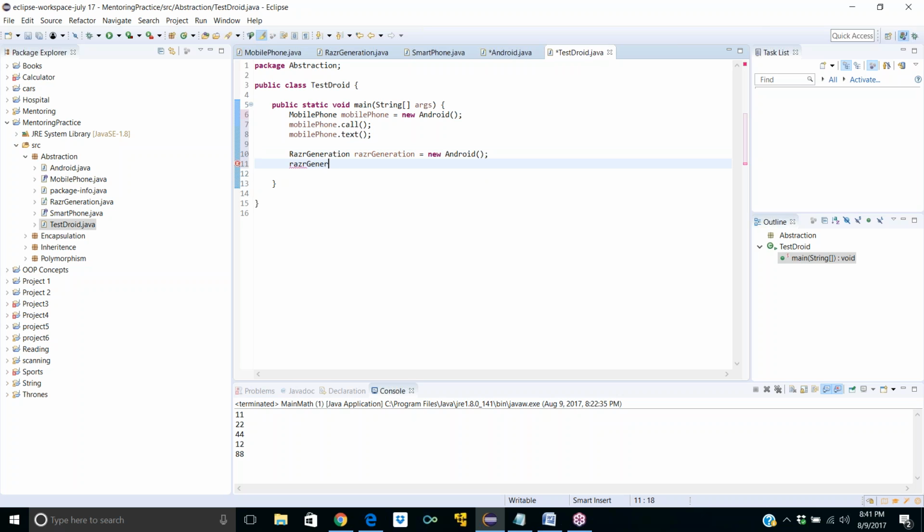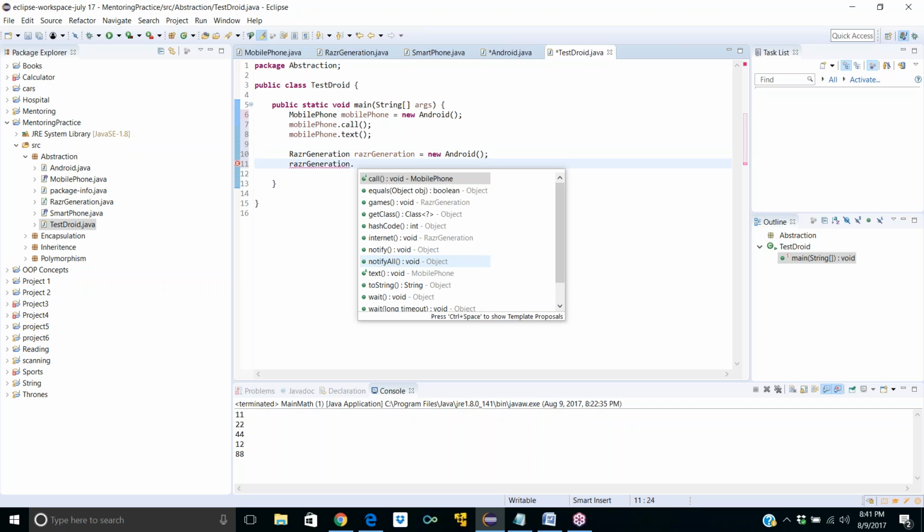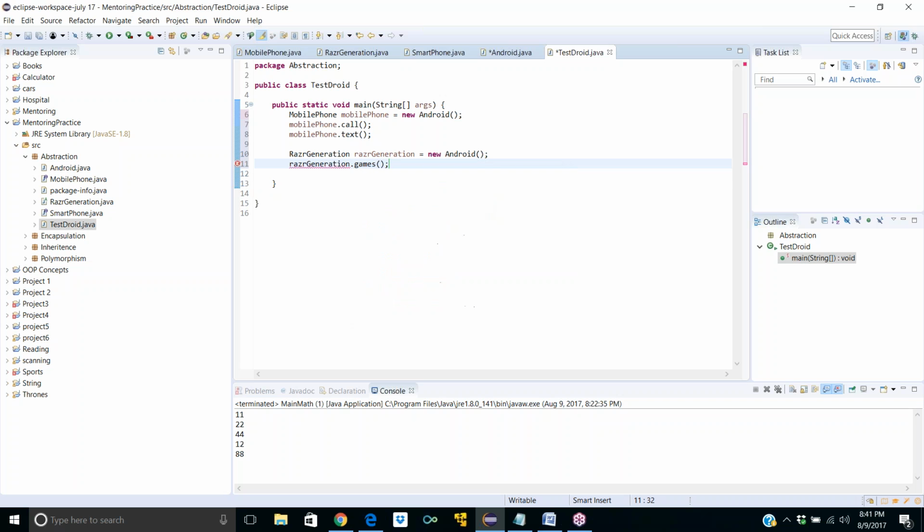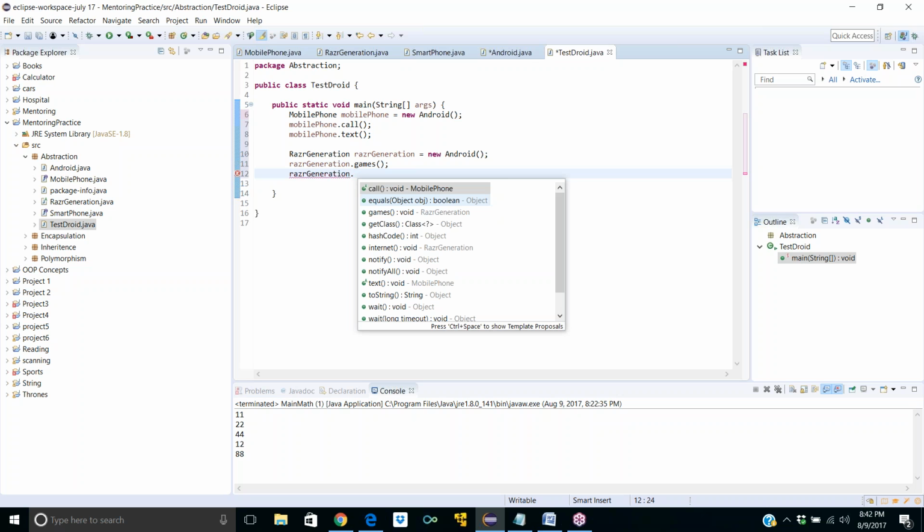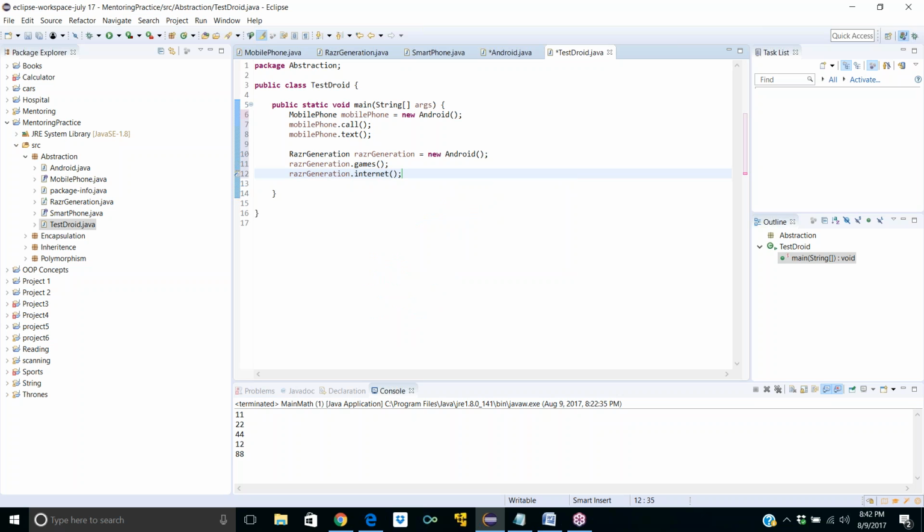So razor generation dot. Okay, and if you see here, we've got two values here. One of them is called games. Double click here. And I've got one more value to pull from razor generation. Okay, so now the other value was internet.